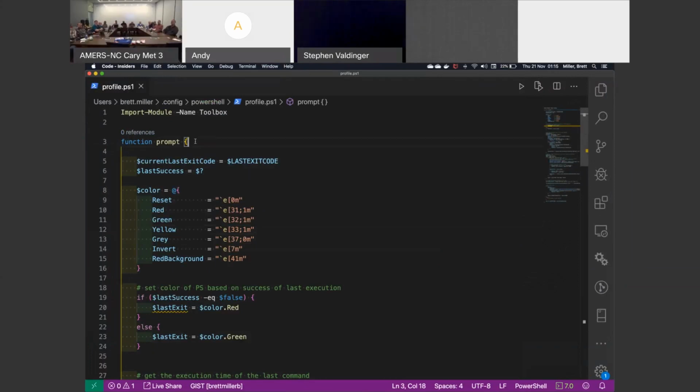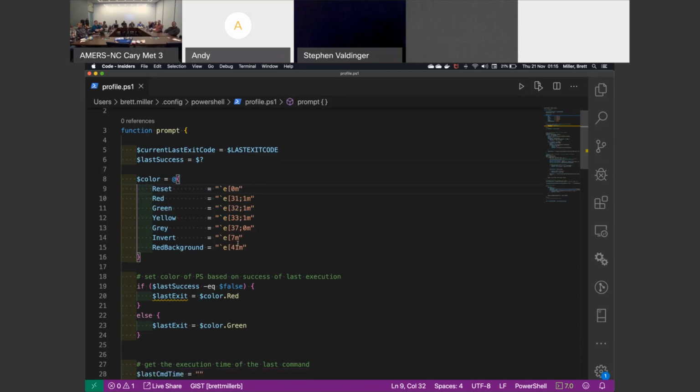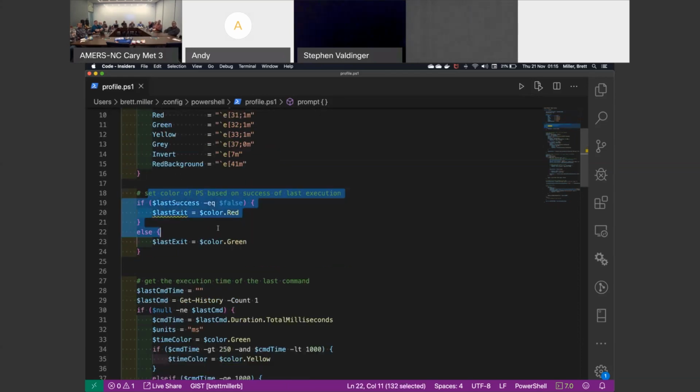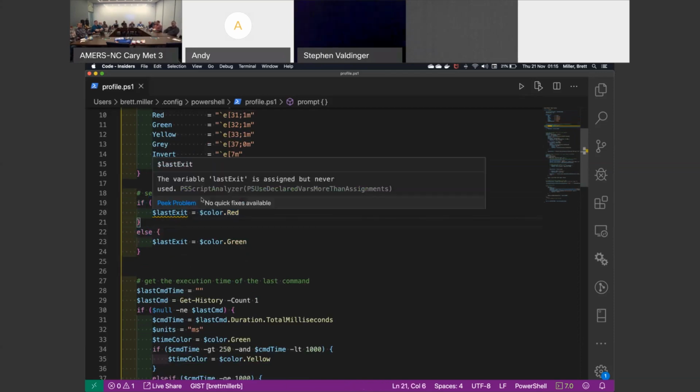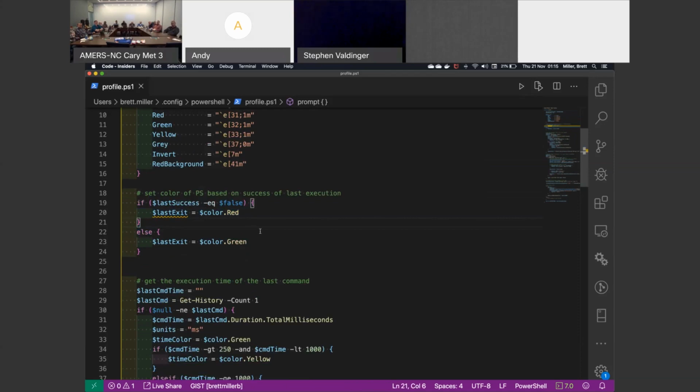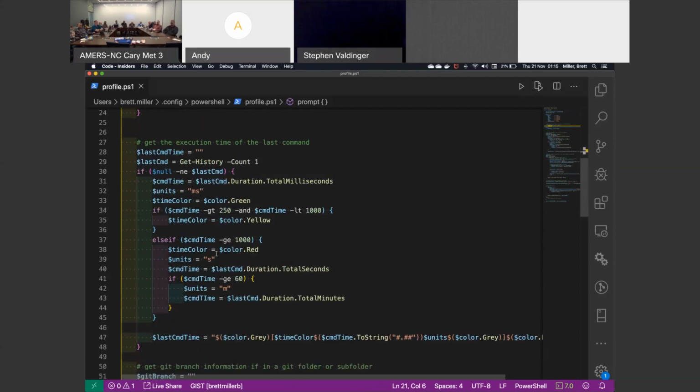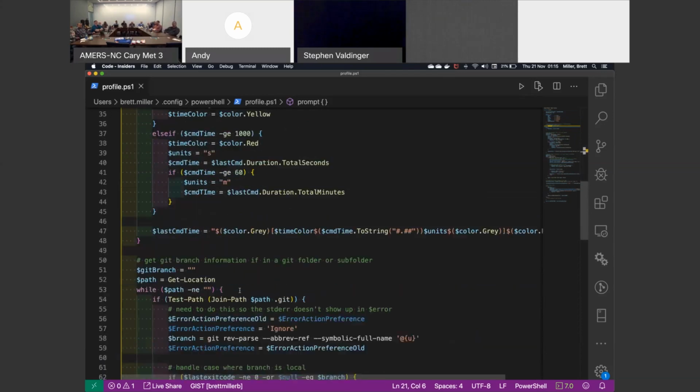This is a prompt which I literally set up today because, like I say, it's a brand new laptop. But I've got some color presets here for some ANSI escape sequences, which I think Trevor was mentioning in the chat earlier. And this basically looks at the last success, which uses the $? to see if the last execution was correct. And then this gets the last execution time of the command and appends whether it's milliseconds or seconds and changes the color based on how long it ran. And then this is what it outputs.